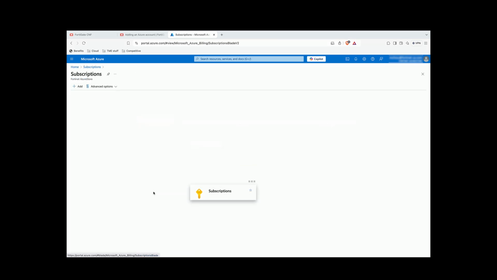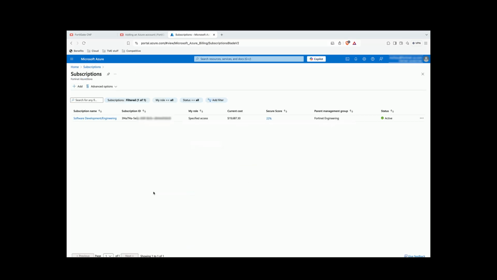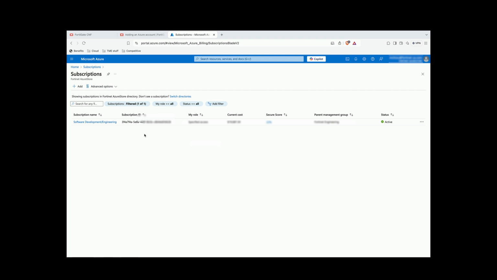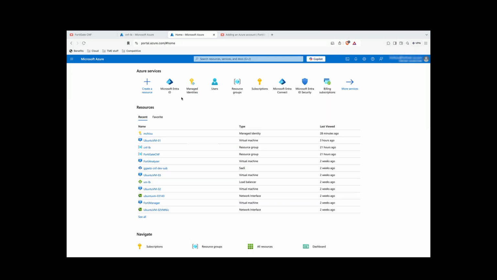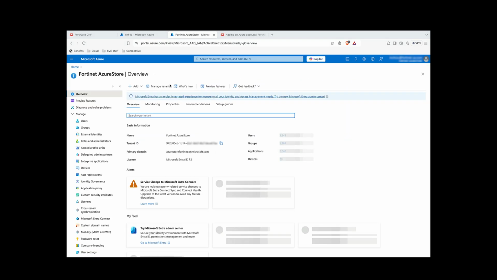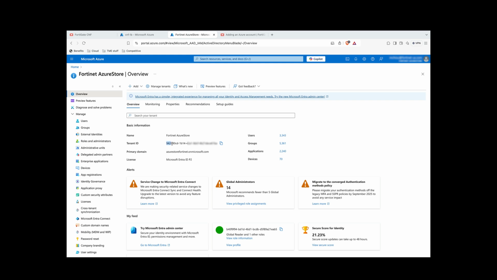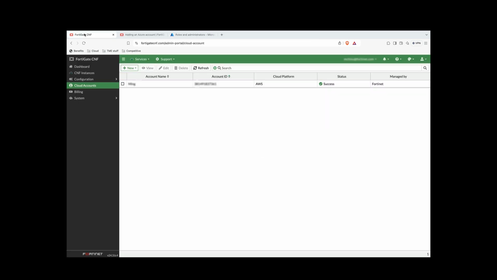Once you validate your Azure account is set up properly with all the roles and assignments, now let's add the Azure account into the CNF portal. So go back to your Azure, get your subscription ID that's shown here, and also your Entra ID, which is your tenant ID in the Entra ID screen. So get those, and then we'll go back to the CNF portal, click New, and add Azure account.